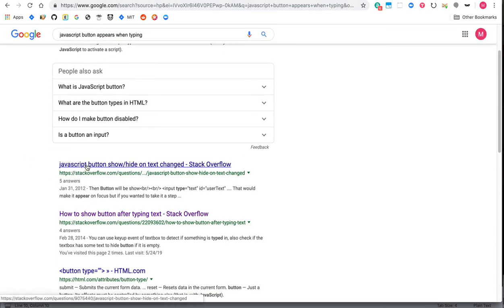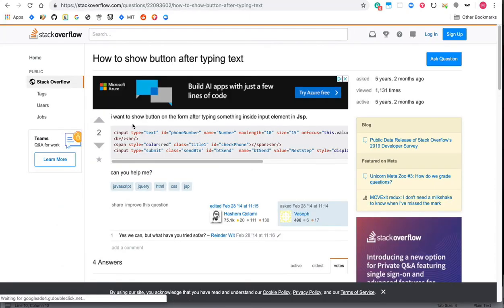Someone typed JavaScript button show hide on text change. I could have used that, I didn't, but instead I used this one, which is how to show button after typing text. These both seem reasonable. So I clicked on this, and here you can see someone who asked a question that's similar to my question. He said, I want to show button on the form after typing something inside of input element.